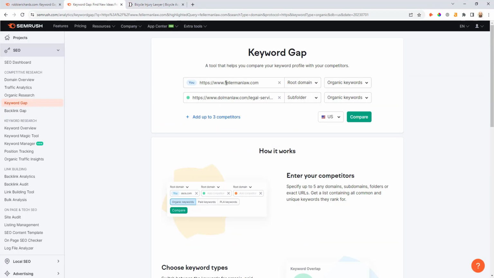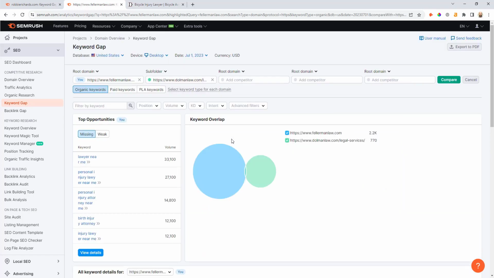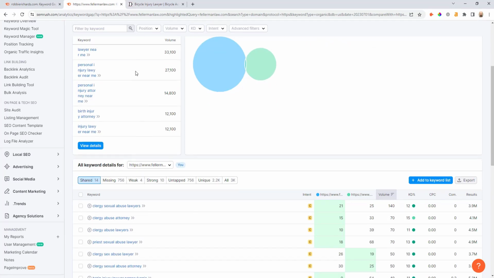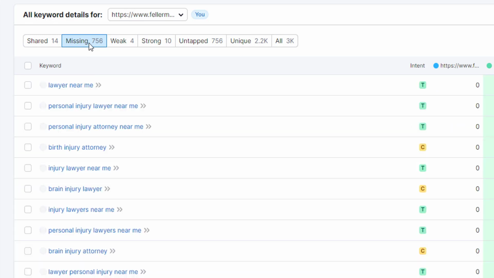So now I can enter the Fellman Law domain, but compare it and find the keyword gaps against this legal services subfolder. And now I'll just make sure I've got subfolders selected from the dropdown and hit compare. And this is a great way where Fellman Law could compare themselves against multiple subfolders, up to 5 competitors. Now, as I scroll down here, as you can see, I've got 756 missing keywords that Fellman Law is not ranking for, that the legal services subfolder is ranking for.